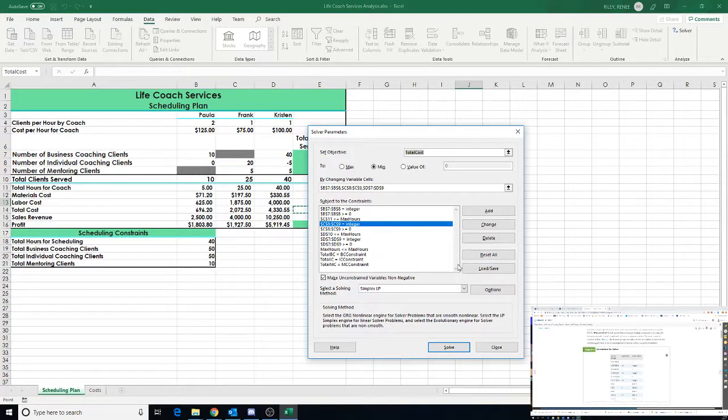Now I'm going to look at all of our constraints, and we should have everything defined. We've said that Paula's number of clients have to be greater than or equal to 0 in integers. We've said that Frank's number of clients have to be integers and greater than 0. We've said that Kirsten's D7 through 9 have to be integers and greater than or equal to 0. We've said that every one of their total clients, oh, I need to check those, huh?